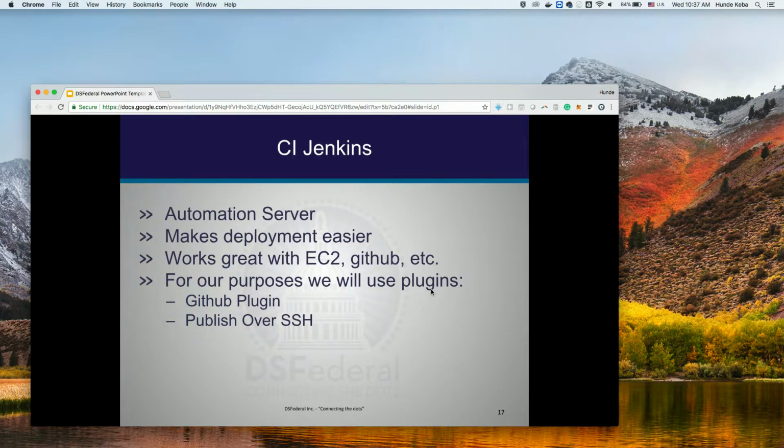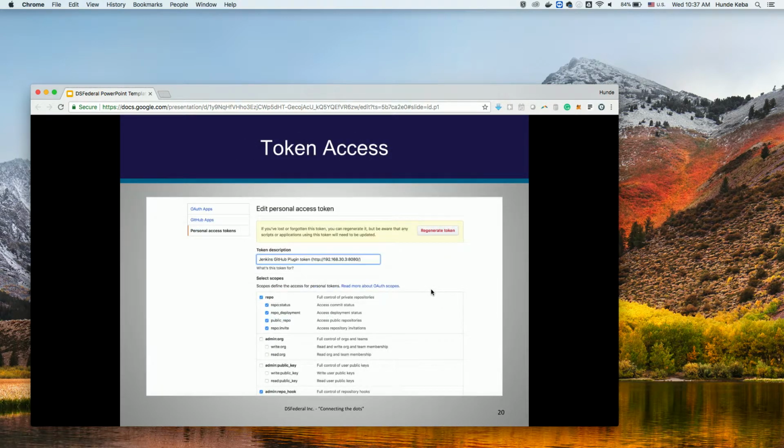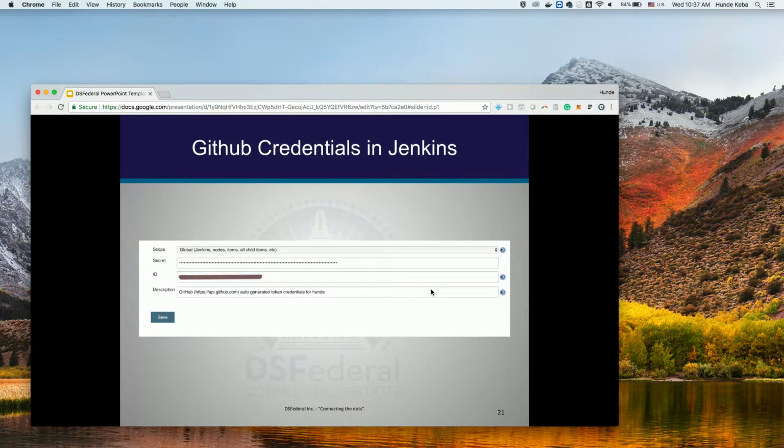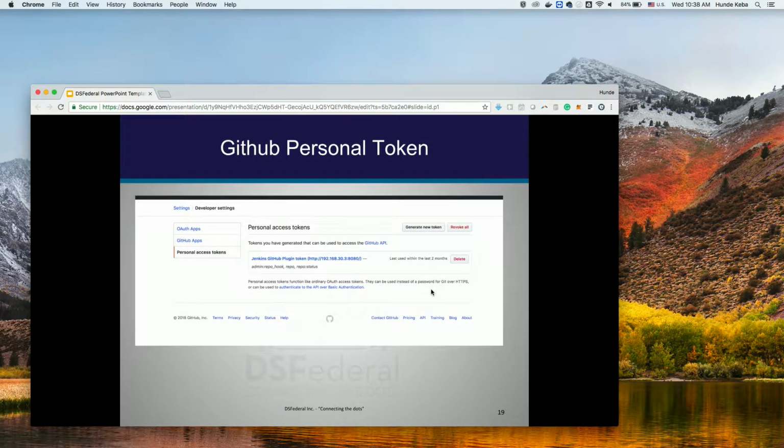So there are two ways to do that. You can provide your normal GitHub username and password. You can configure that as a credential. You can add a credential here and provide the username and password. But if you think that's a security threat and you don't want to give out your GitHub username and password, you can generate a personal token on GitHub. So you don't have to provide the username and password.